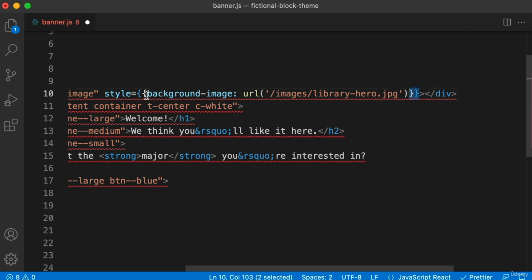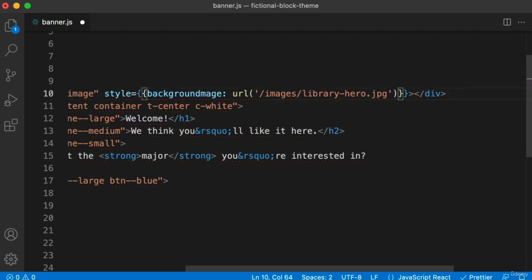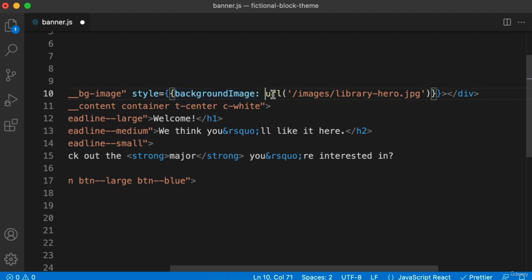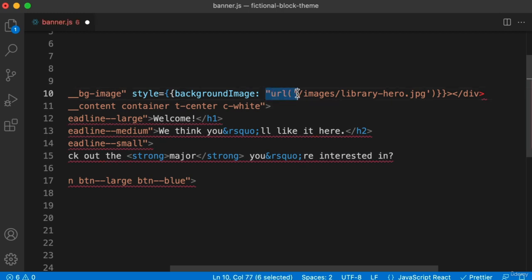Okay, next, there is no such thing as background dash image in JSX. Instead, it's background squished together, all one word, uppercase I image like this. Background image. Next, for the value, it needs to be a string of text. So I'm going to place a double quote at the start of URL, and then after the .jpeg quote parentheses, right here, I'll have a double quote.